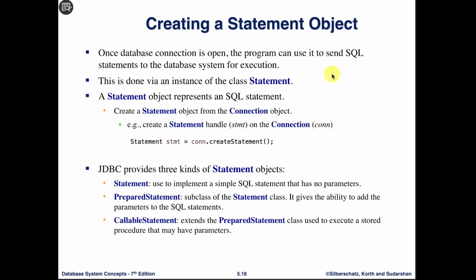Okay, now I connected to the database. What's the next step? I need to create a SQL statement, because when you connect to the database, you need to execute something, to send something to the database to execute it. How can you send that? That means you have to create what is called a statement. When I say statement, that means SQL statement. Okay?